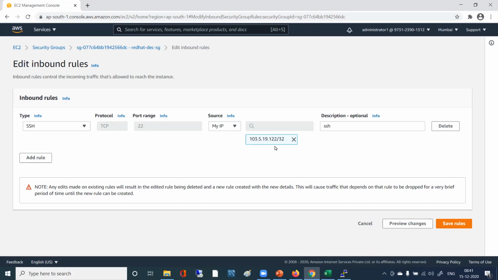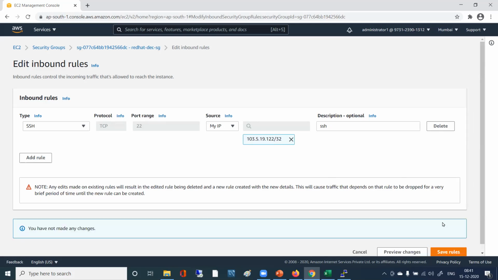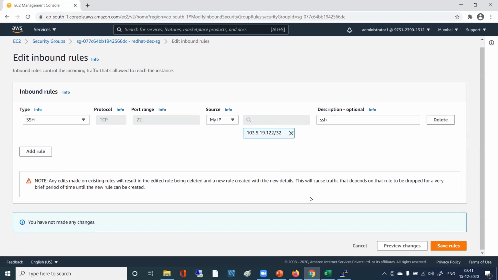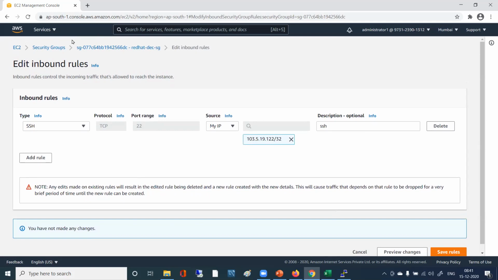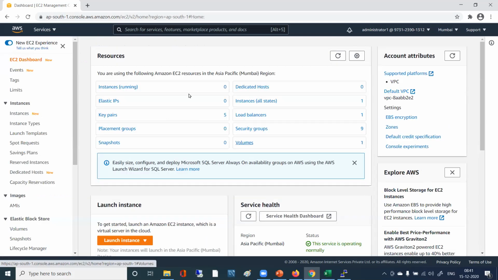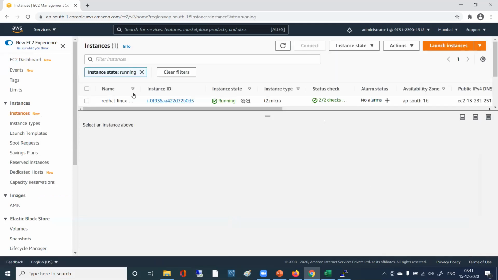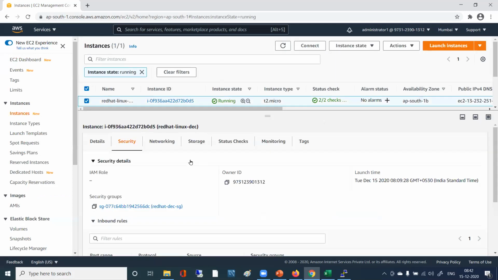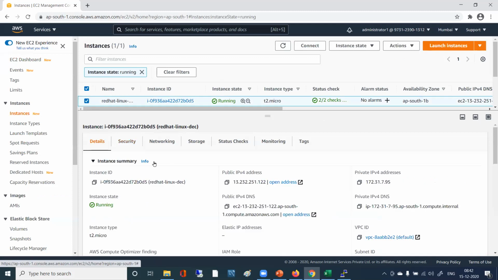Yeah, from your ISP side. So now your source has changed. If you allow the right source, then only they will allow, right? So now you click on Save rules. It will say you have made the changes. Now you go to that EC2 instance, the running instance. Select it, go to the Details tab, and copy that public IP.